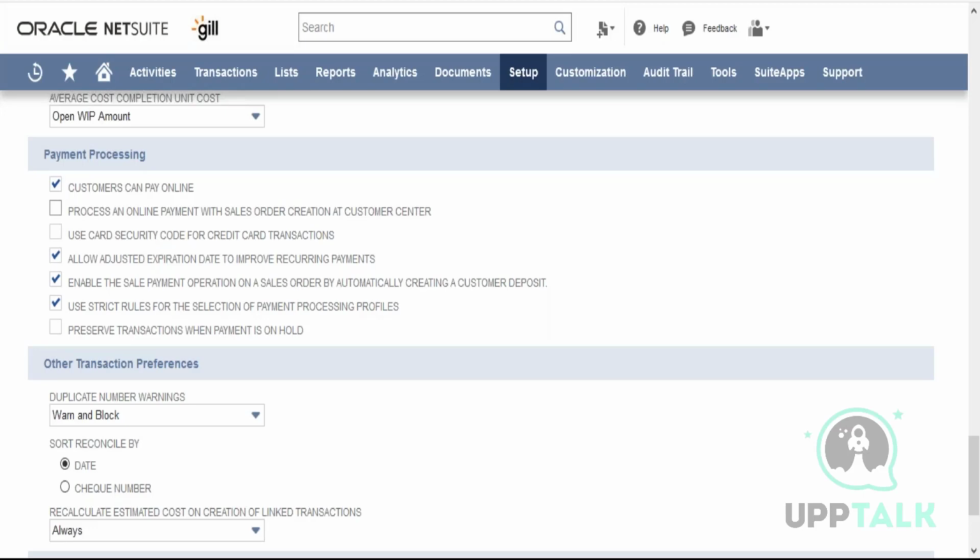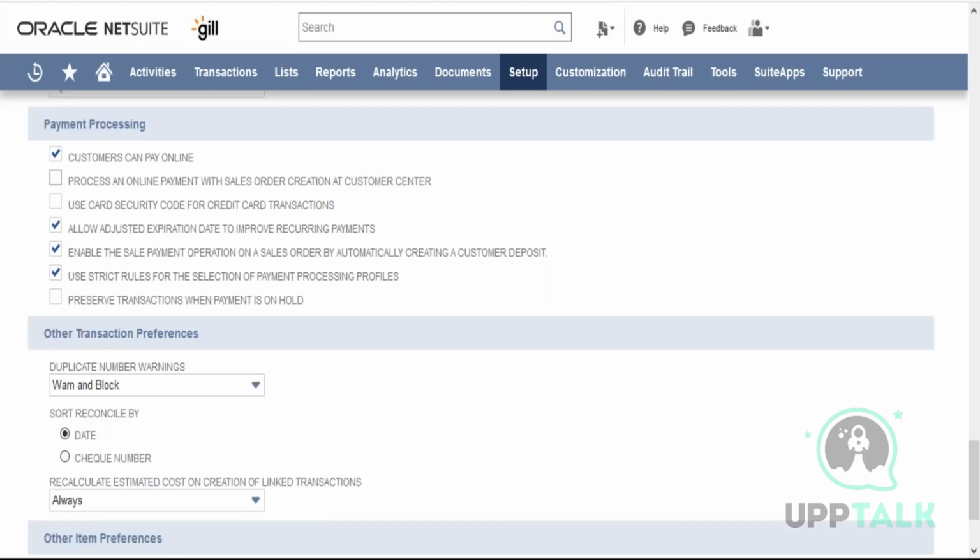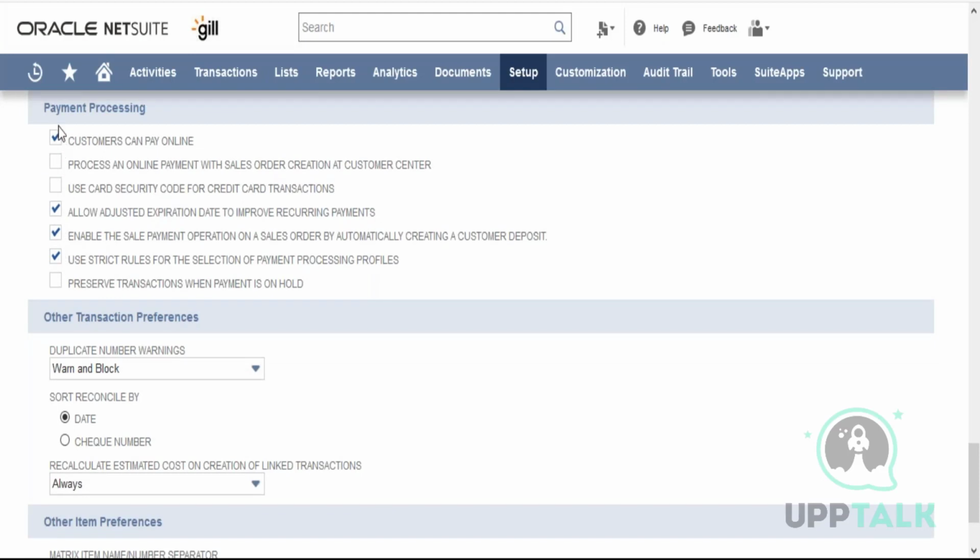In case a particular customer logs in and sees the sales order, whether we want the customer to enter the payments or not, and whether we want the security code for credit card transactions. So all the options related to payments are shown up here.